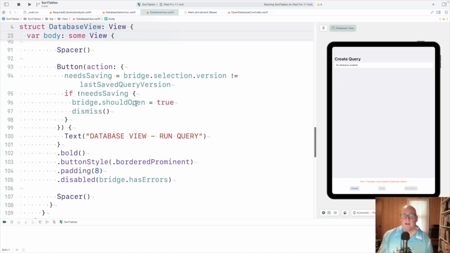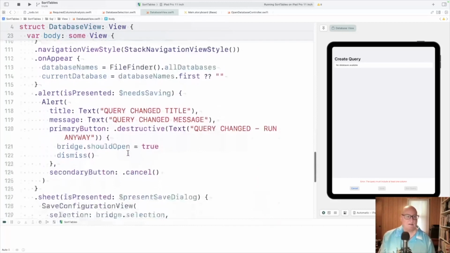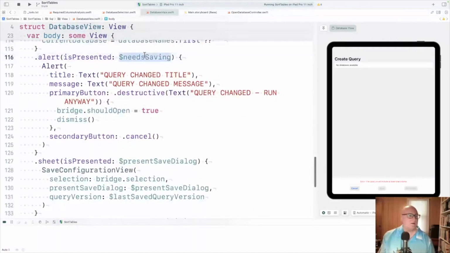Setting this flag tells the UI kit, the old user interface kit, okay, show what you've got, and dismiss gets rid of this window. If it does need saving, that's shown as an alert based on need saving, and that gave the message about, do you want to run anyway? If you do, then we open and dismiss the window. If you don't, we cancel the alert and give you a chance to save.